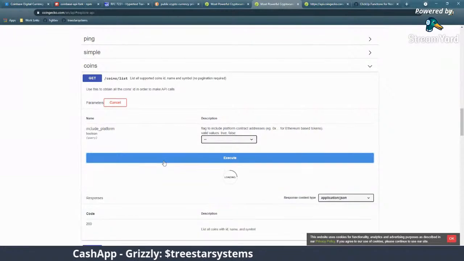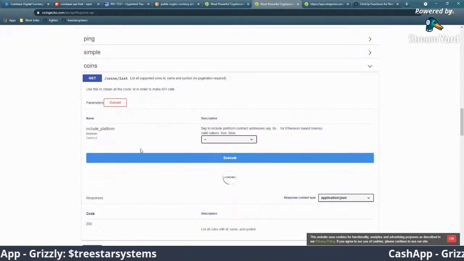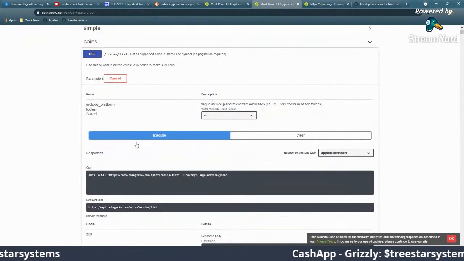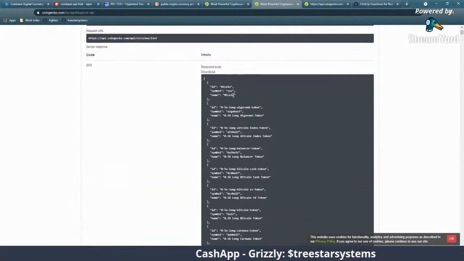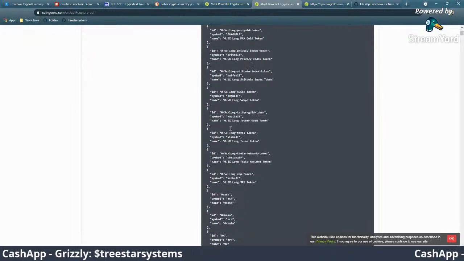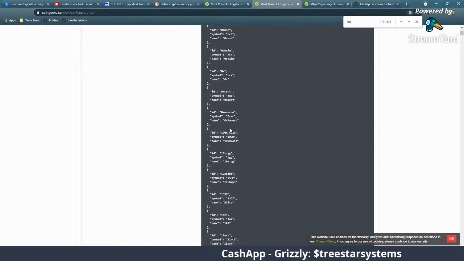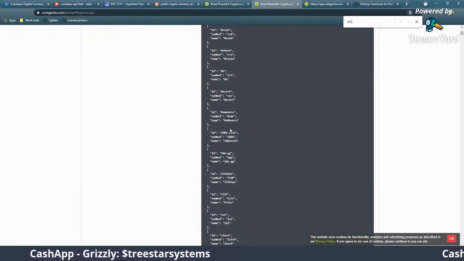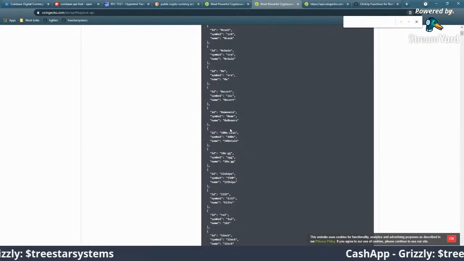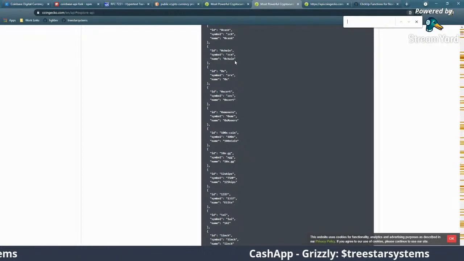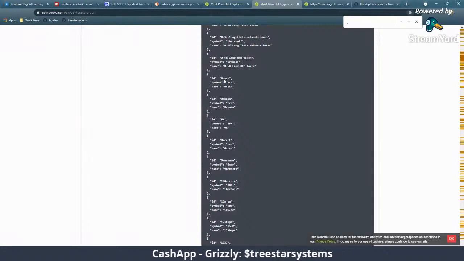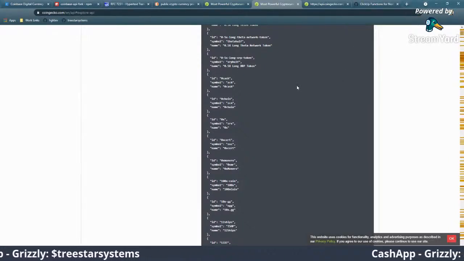And then no other parameters. So it should be giving me a whole list of all the coins. So ID, and these are all the coins here. And I want to look for BTC. ETH? Oh, all right. So in this case, I need to go for this.